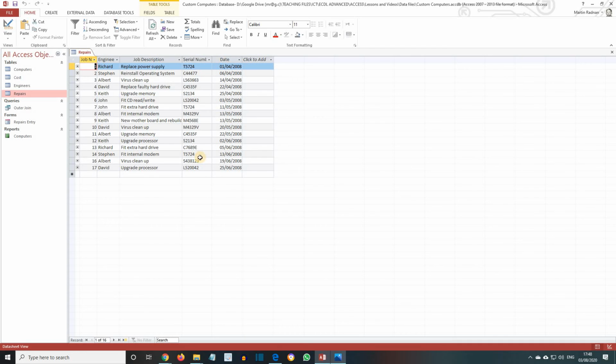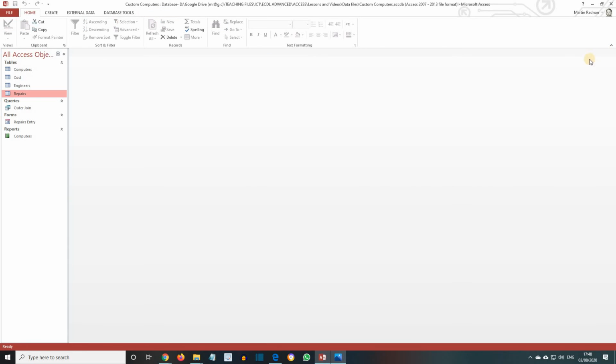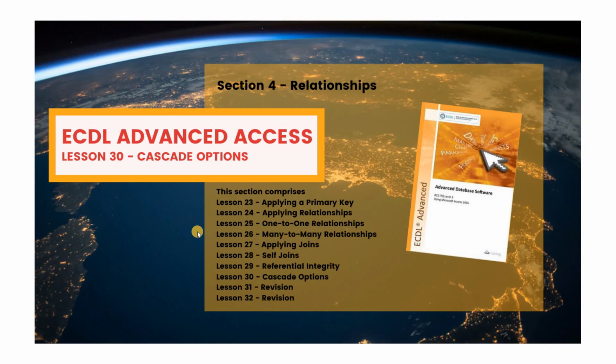Okay, if you now close the table and the database, we have now finished Section 4 on relationships. We've looked at applying a primary key, applying one-to-many relationships, one-to-one relationships, and many-to-many relationships. We've looked at applying joins and self-joins, and now we've just finished looking at referential integrity and cascade options.